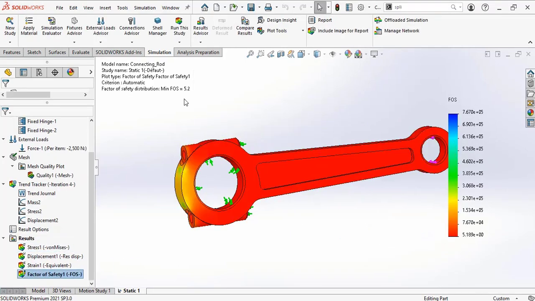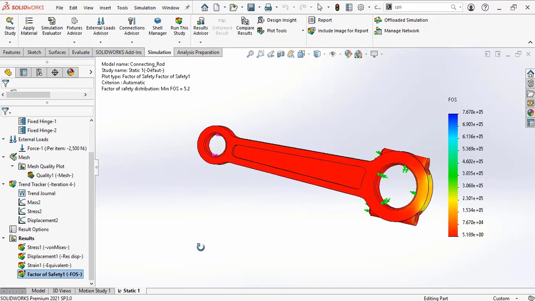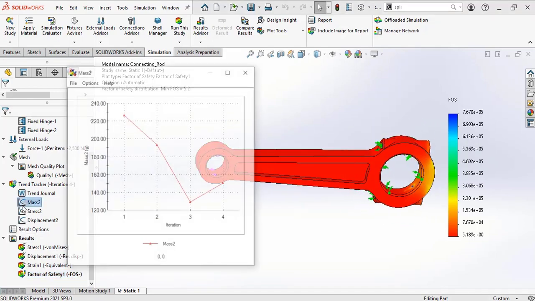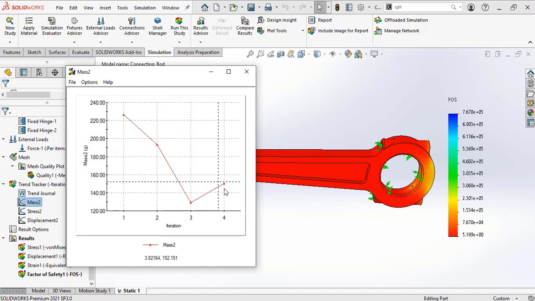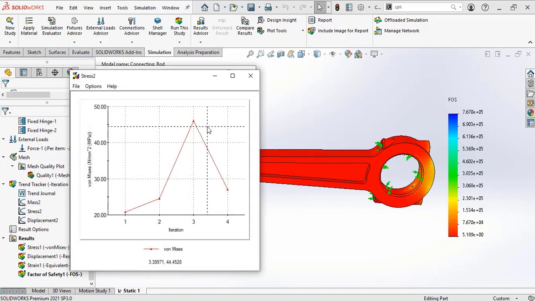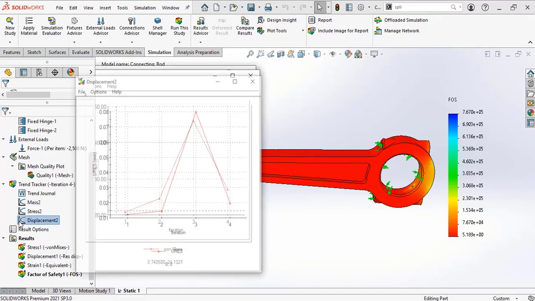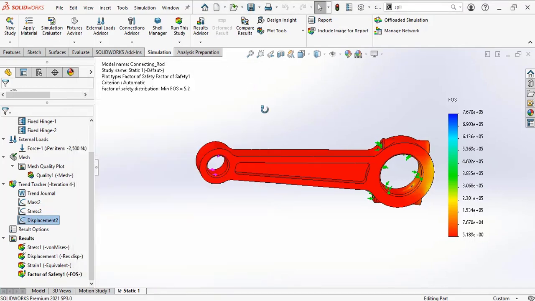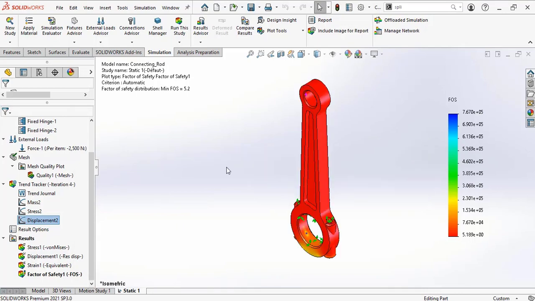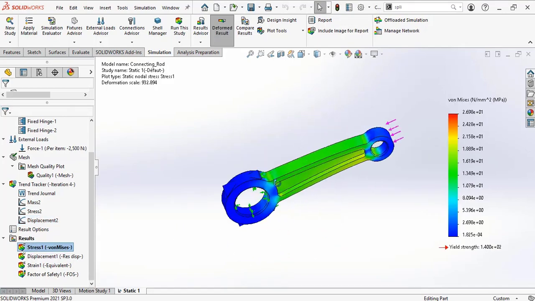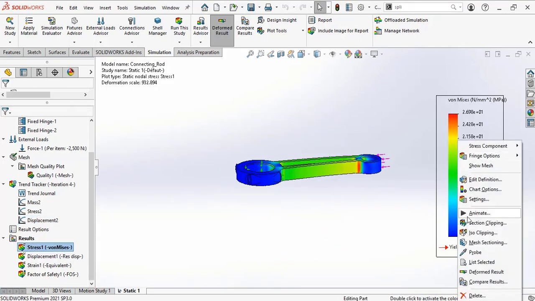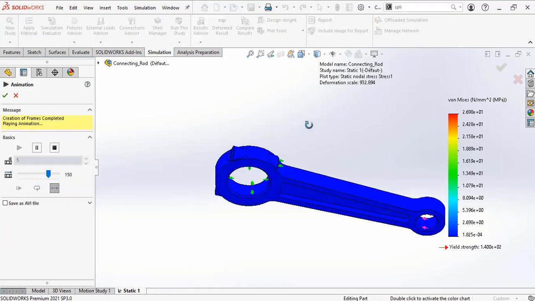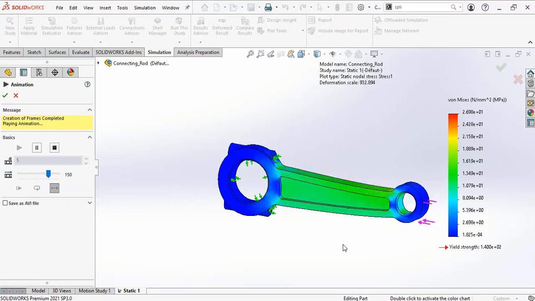So the factor of safety got increased to 5.7, like before it was 3. Now you can see the mass got increased slightly and the stress got decreased and the displacement got decreased, so it should not be more. So this is how the trend tracker helps us track all the results with respect to the design changes. This is one of the best tools to deal with our designs.